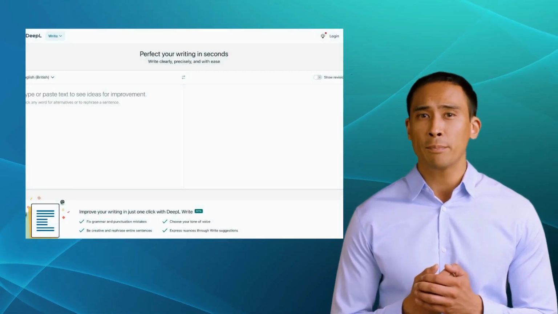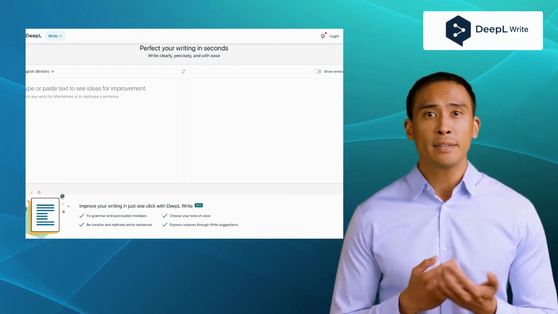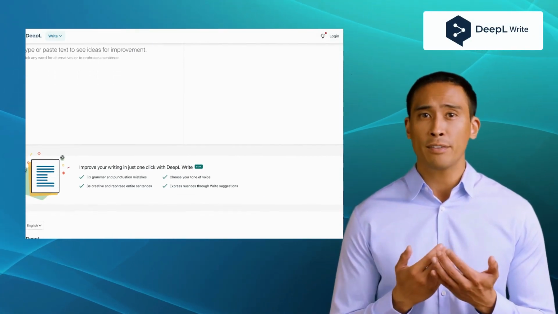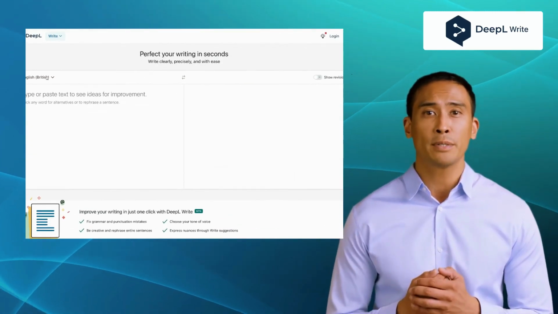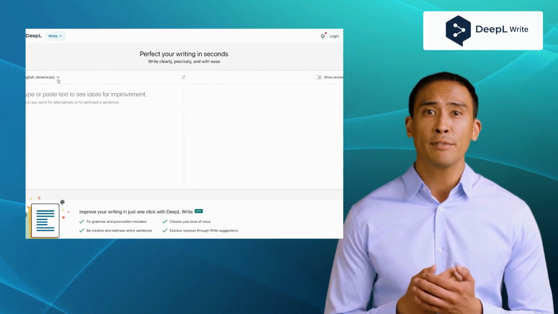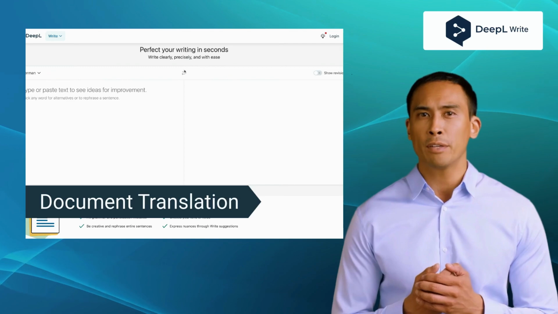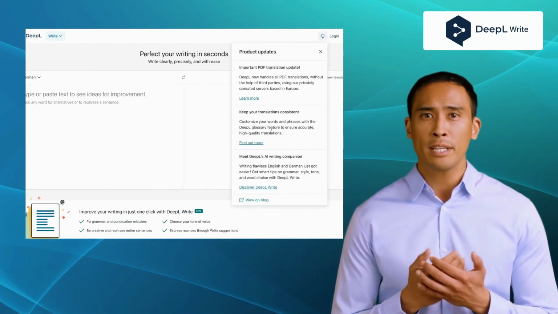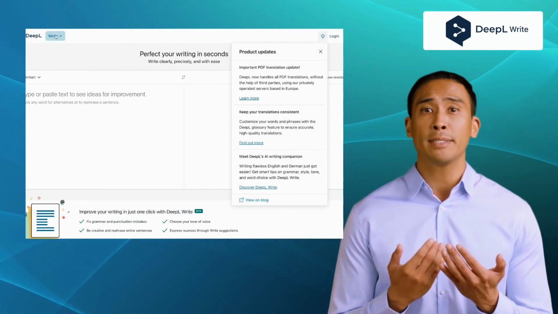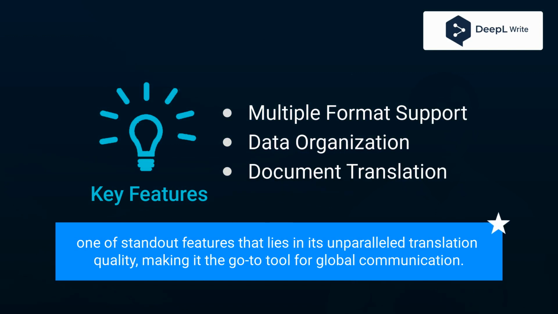First one on our list is DeepL. DeepL is a powerful writing assistant that comes with advanced capabilities of artificial intelligence to provide you with accurate translations and smart suggestions in multiple languages. It offers exclusive features like multiple format support, data organization, and seamless document translation. Whether you're writing an email, crafting an article, or composing a document, DeepL is the best choice. And one of its standout features lies in its unparalleled translation quality, making it the go-to tool for global communication.